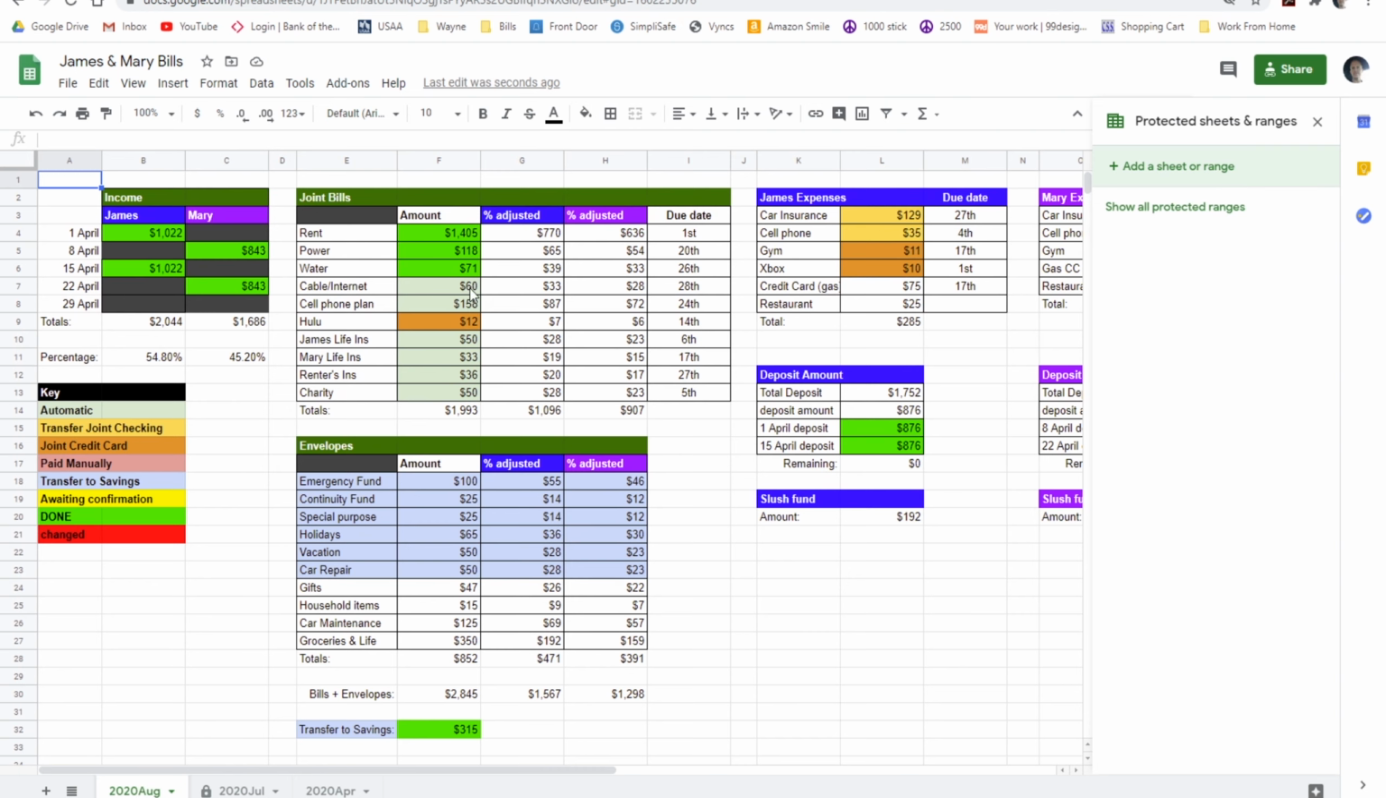Now, as you can see, the number one thing we need to do is change the dates on things from when they're happening. So if James is getting paid on the 1st and the 15th, we need to change that for August because we're paying 1 month ahead. So we're going to go 1 July.